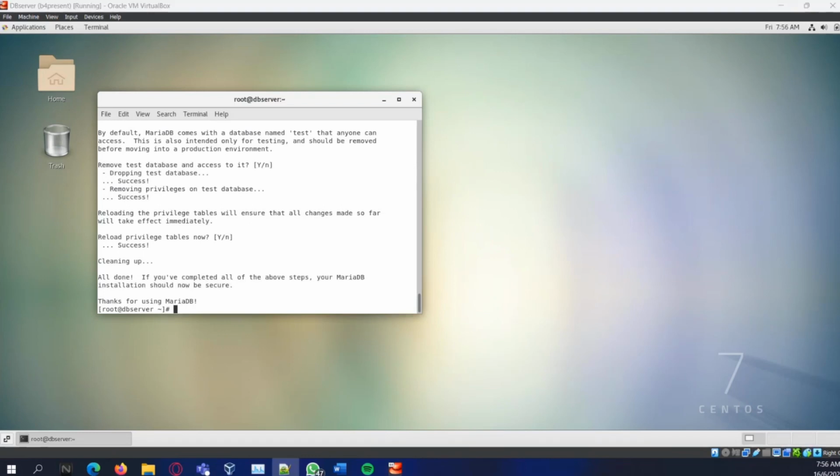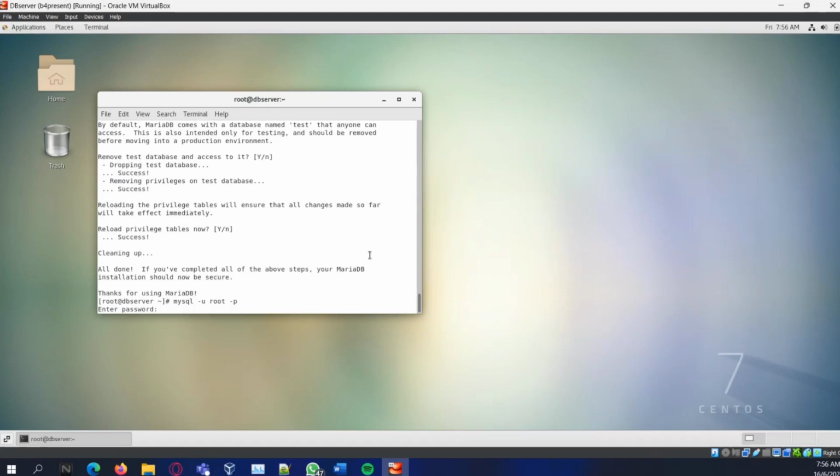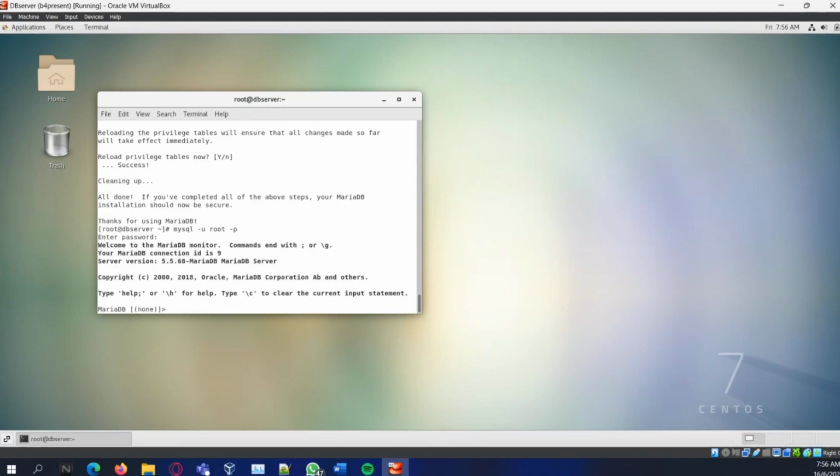So next is to enter mysql -u root -p. This is to enter as root, and it will ask for the password. The password, and there you go. We have entered MariaDB, or MySQL. And this is our control panel.